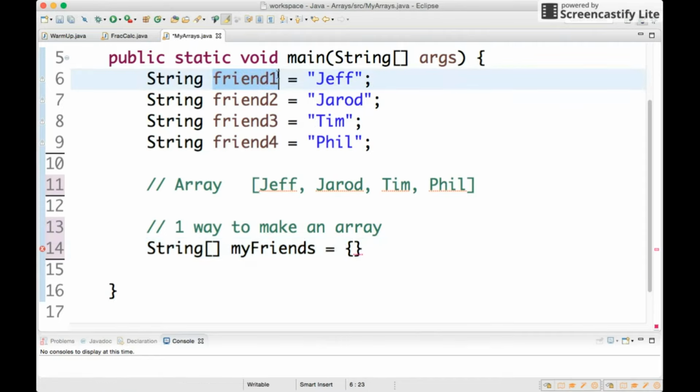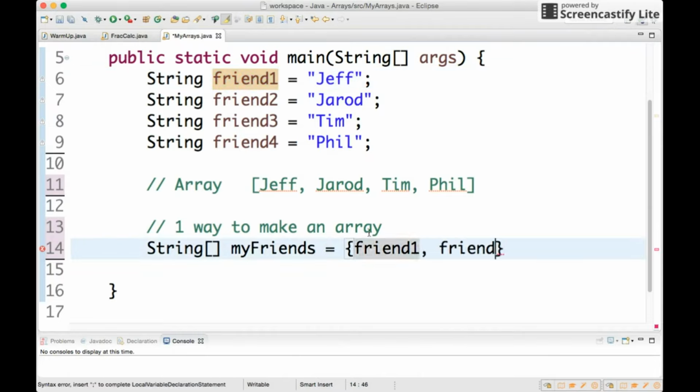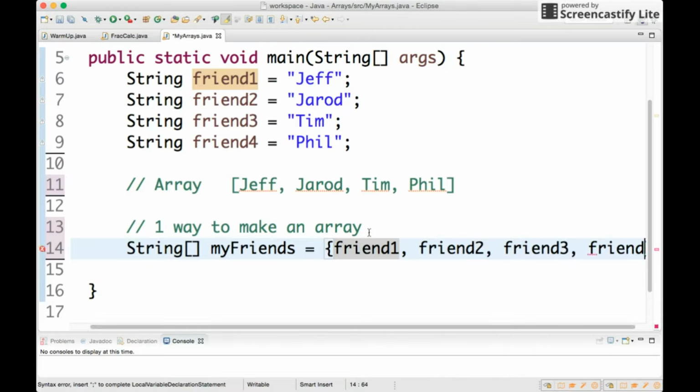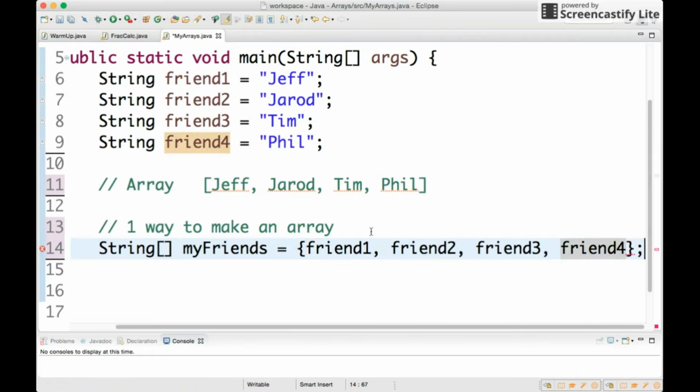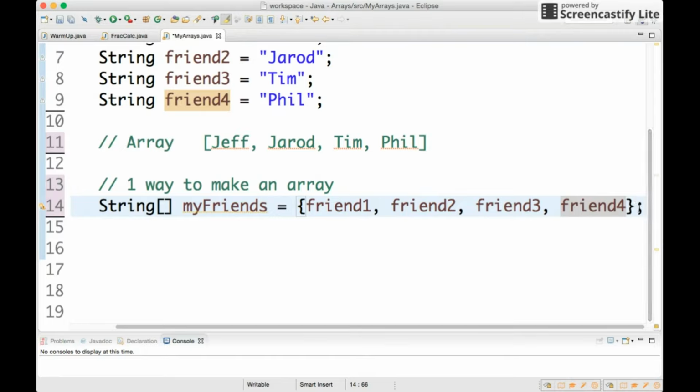Now I could either put their variables in here. I could put friend 1, friend 2, friend 3, and friend 4. Or I could put in string literals as well. I could just put in literally Jeff in quotations and Jared in quotations. So it's up to you how to do that. Okay, so now my friends are all collected together. So this array called My Friends exists.